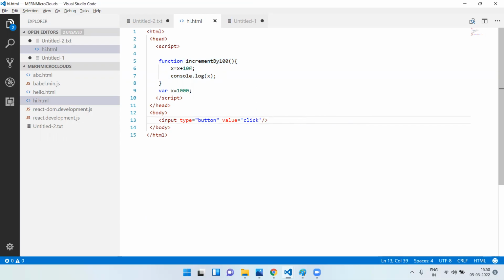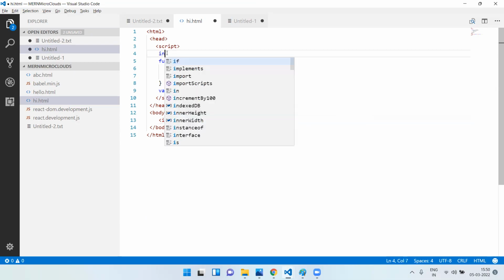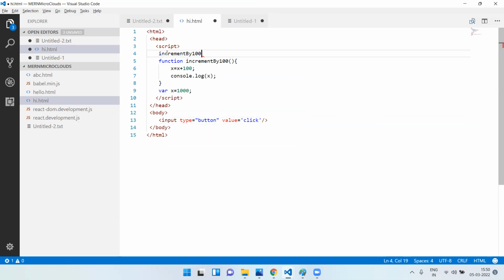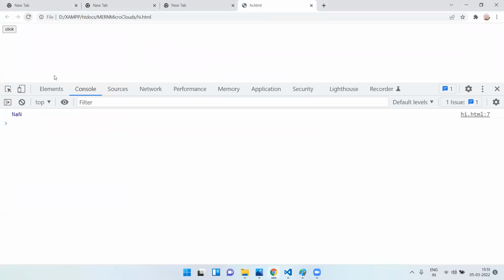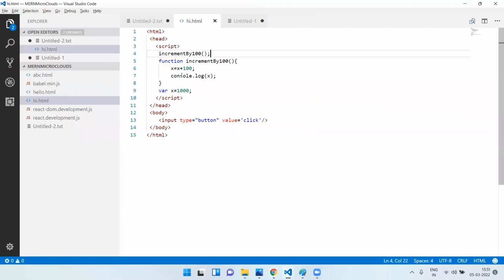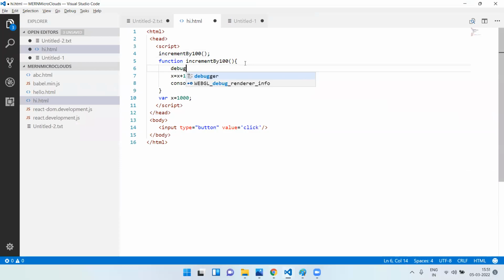Now, if I have to invoke this, I can invoke increment by 100. This is the function invocation, right? Yes or no? Now go and run this. What is it giving? It is giving NaN. Why is it giving NaN? Can anyone tell me why it is giving NaN? X equals X plus 100. If you want to debug, then better use a debugger. It is undefined plus 100. Very good. X was undefined by then.